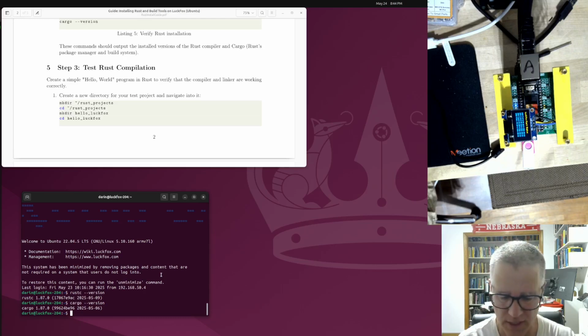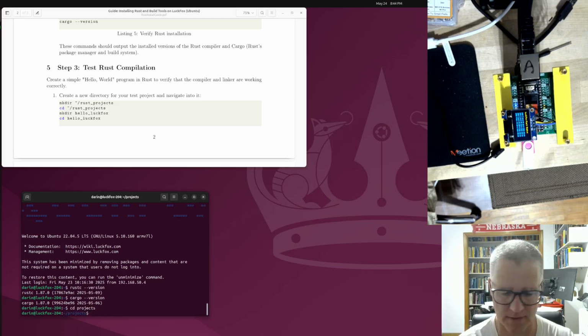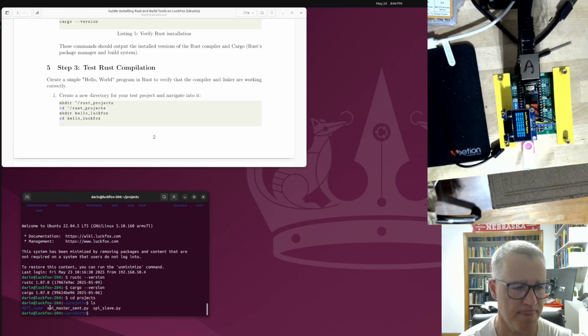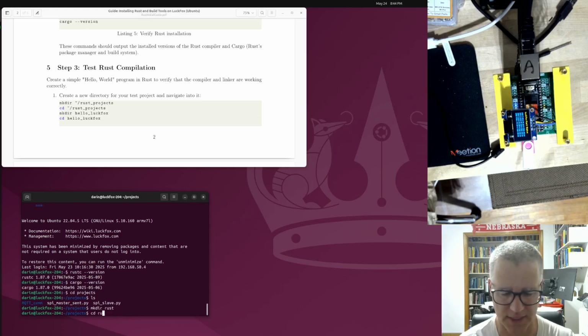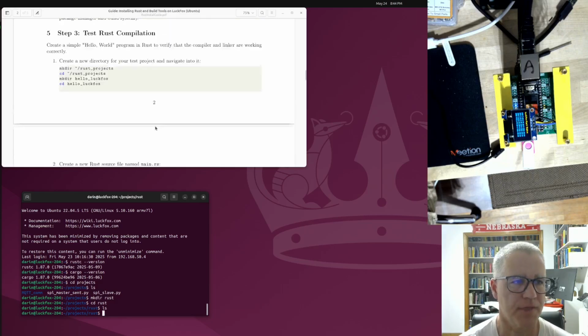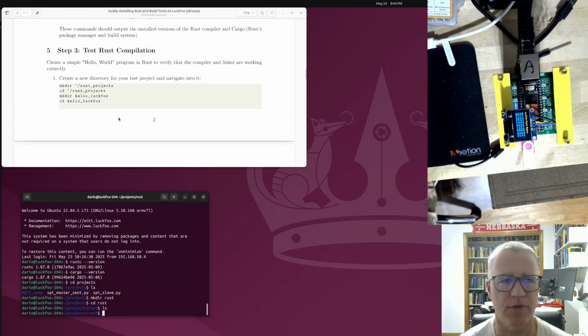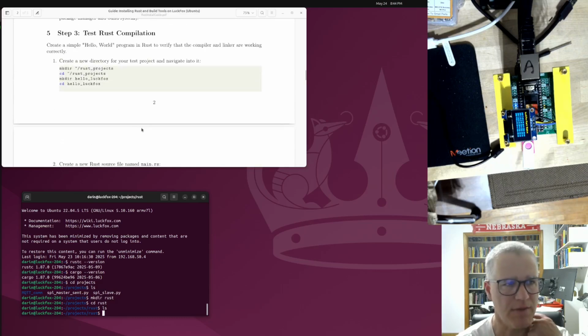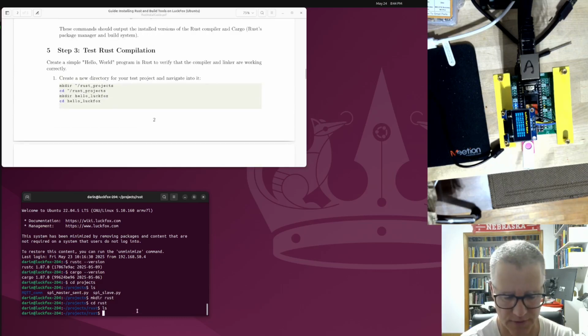So let me cd into my projects directory. And just have a few files in here. So nothing to do with Rust. So I'm going to make a directory for Rust. And then I'm going to cd into that directory. And of course, nothing in here. So I'm just going to work in this directory. You might want to make a separate directory for, well, maybe I will. Yeah, let me make a separate directory as well.